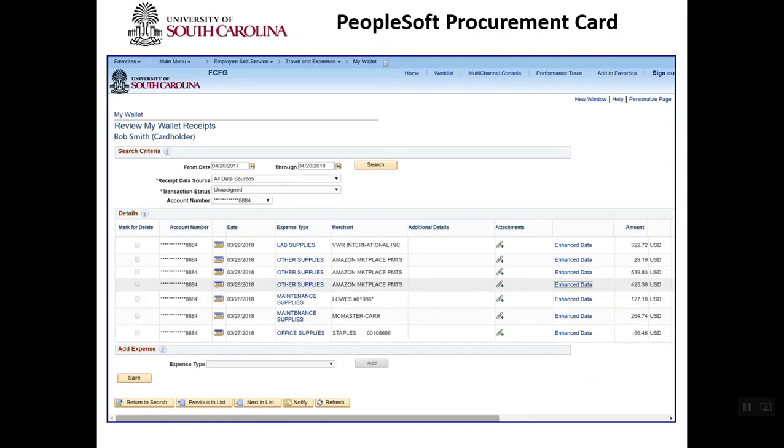The next slide displays the PeopleSoft Procurement Card My Wallet page. What I would like for you to do is refer to our My Wallet video, creating a PeopleSoft Procurement Card My Wallet video. It's about a 7-minute video where we describe how to use the My Wallet page, and it's a great demonstration of the My Wallet page and what's required on that page.